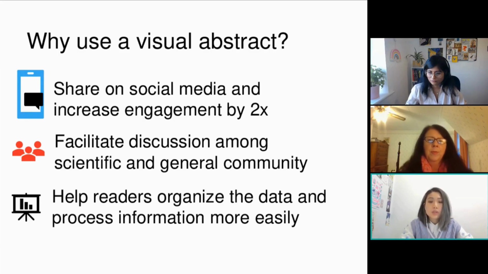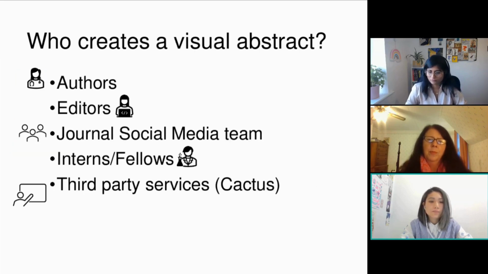Other studies have been done with varying results. For example, one done by the Journal of Plastic, Reconstructive, and Aesthetic Surgery showed that the articles were read at least 2 times more when tweeted with a visual abstract. I think this goes to show that the engagement surrounding visual abstracts is really helpful to maximize the discussion around the scientific community.